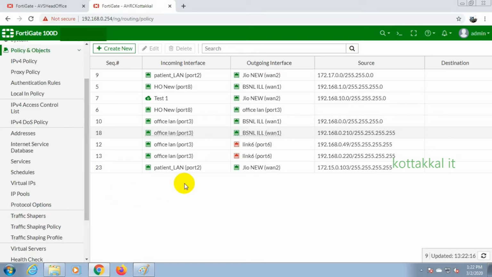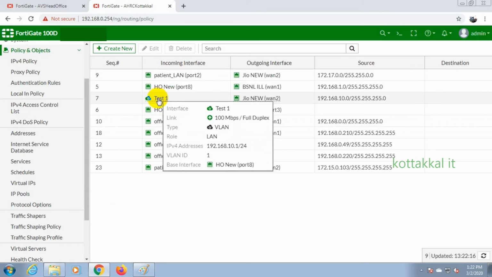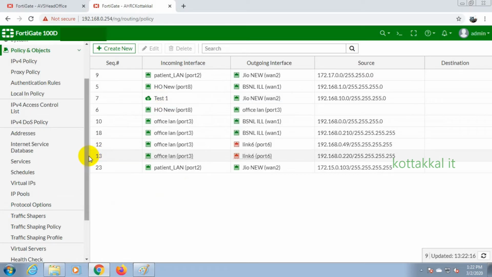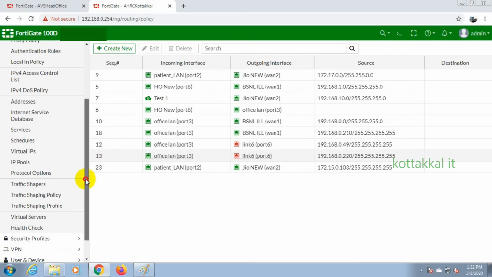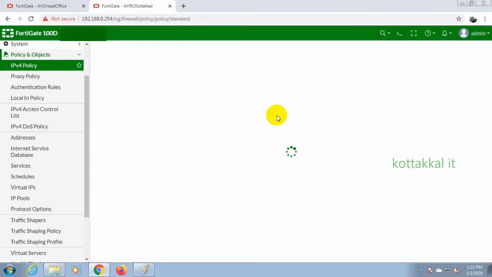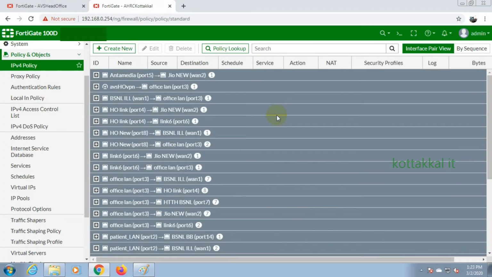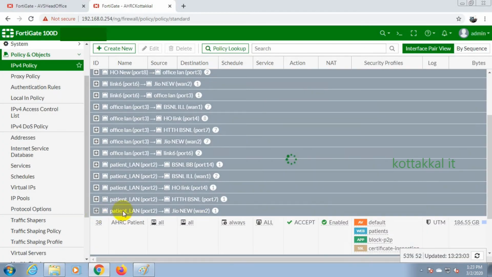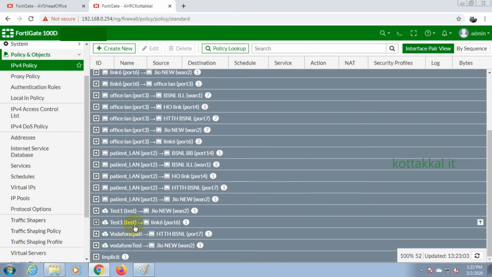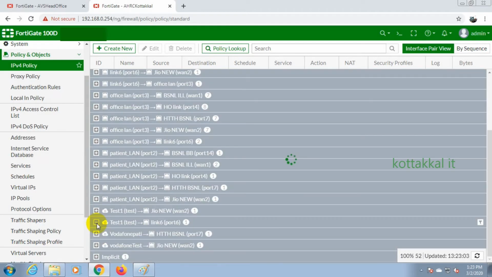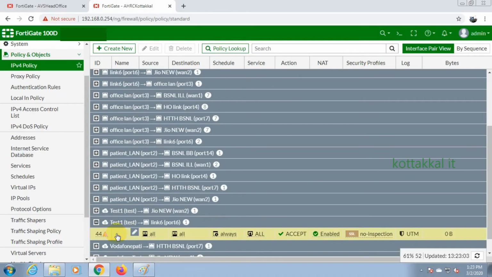Then go to policy objects. We select policy objects and then IPv4 policy. One minute. So I think it's IPv4 policy. Okay, IPv4 policy. Actually, we are using IPv4. Okay, then we go down. So the earlier policy, earlier test one, is there. Now go to port 6. We are just changing it. Port 6 is already unplugged.